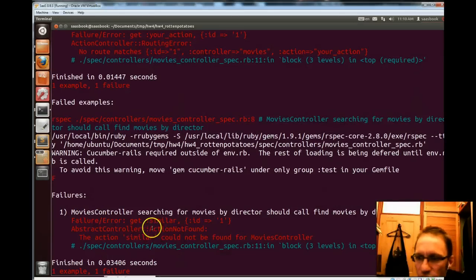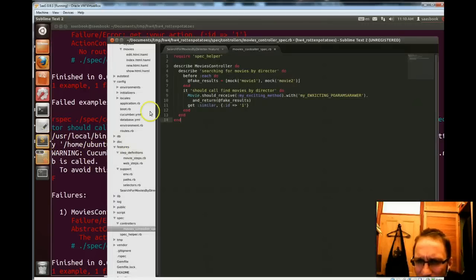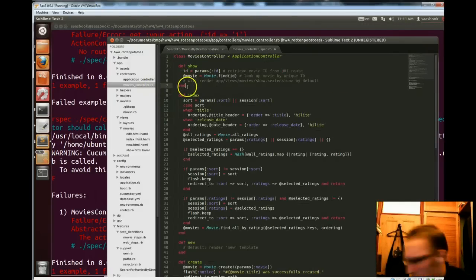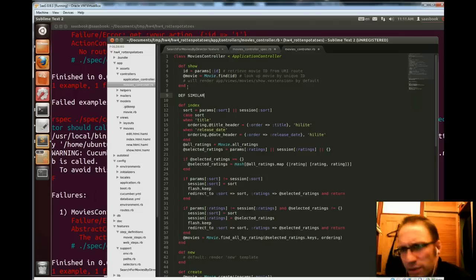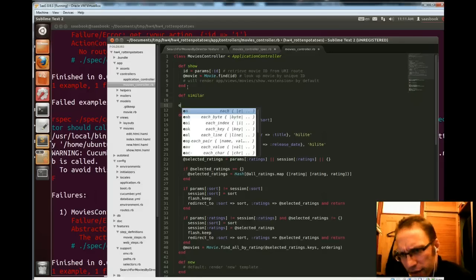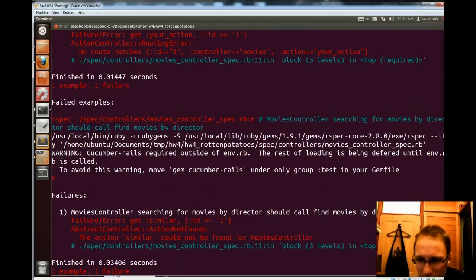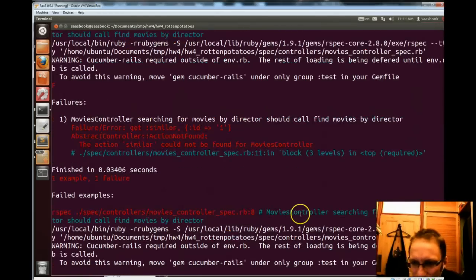I mean, we can of course go in. It's a fairly simple thing to do here, and go into movies controller and specify a new method, def similar. Excuse me, def similar and end like so, and then hopefully, again, you want to be scrolled down to the bottom, otherwise it doesn't automatically get it.